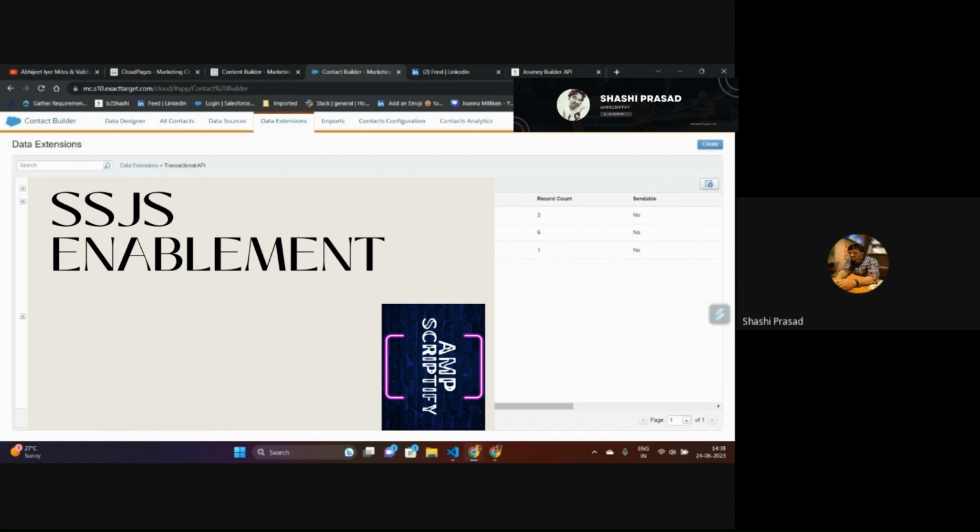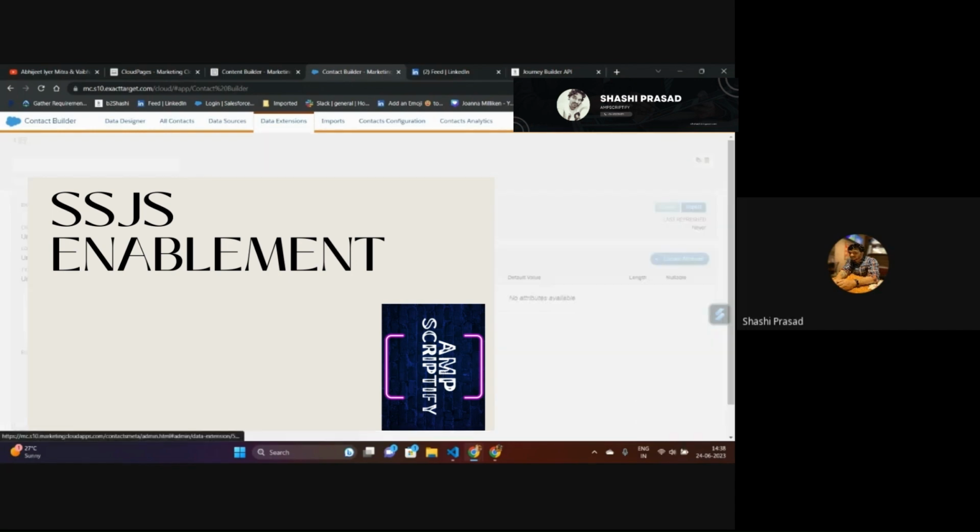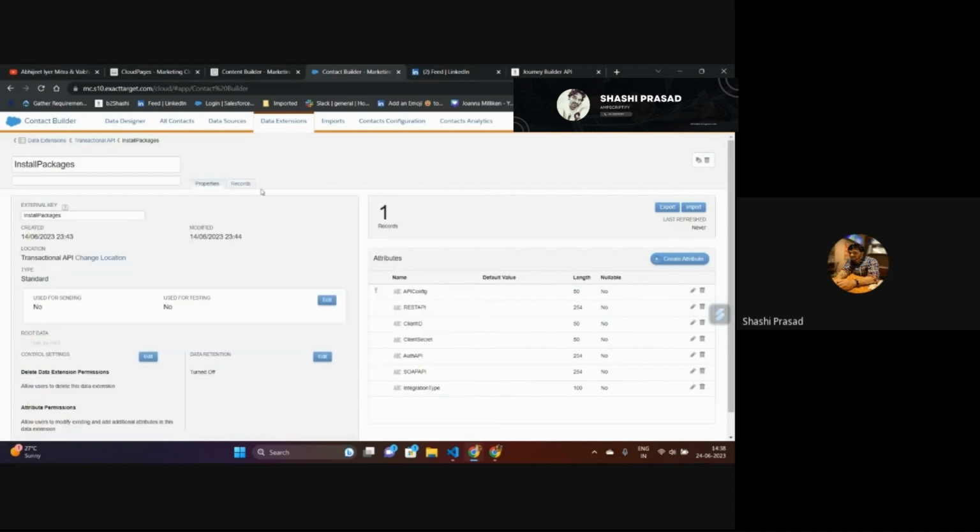we don't write them in the code. So I created an install package data extension. I'm not going to show you what records are there, but I'm showing you the attributes. API config, what is this for? This is for my REST API, but I call it a transactional API. So I might have given it the name transactional API. It will depend on what I've written in the code.